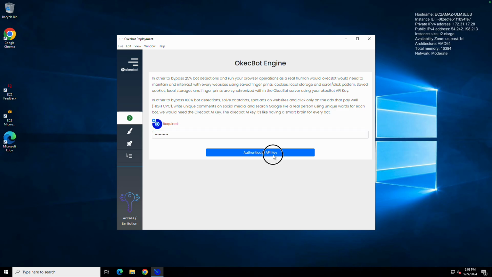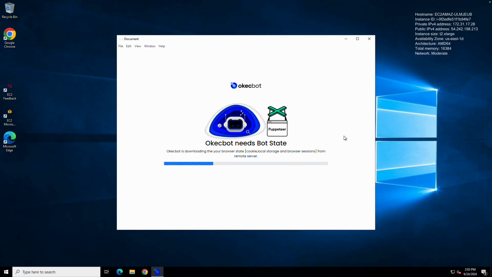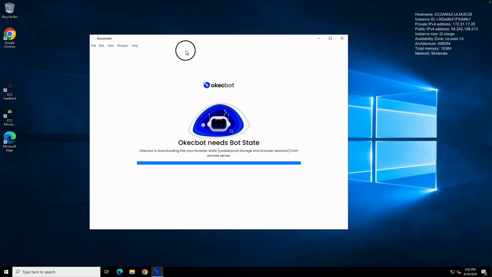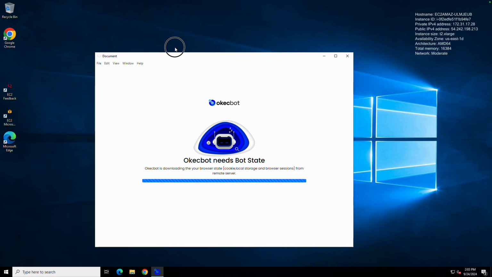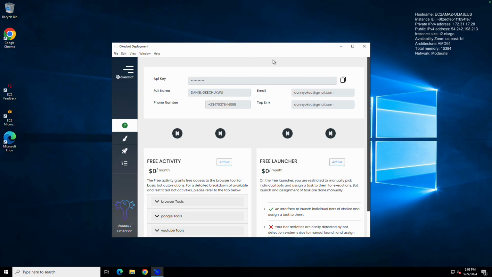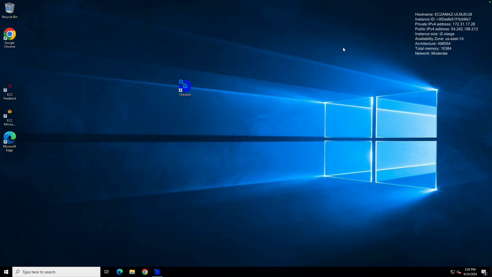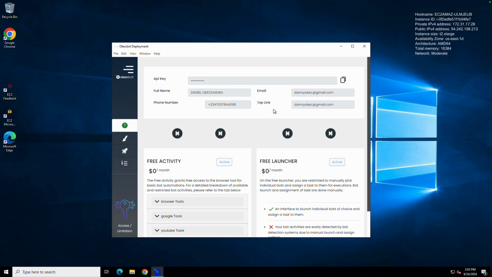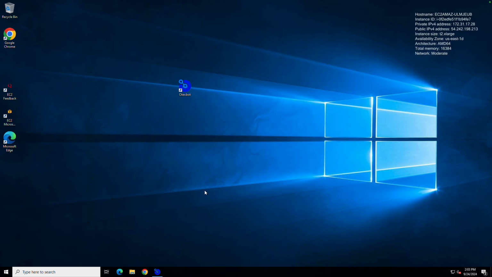Once it logs me in, I would not use this particular app itself to control OkecBot, because this app can only do one thing at a time. So instead, I would not close the app, but I will minimize it. If I minimize the app, you can see it's still there, and I can open it anytime I want. I'm only minimizing it because I would want to access the app through Google. So now I'm going to double click on Google Chrome.